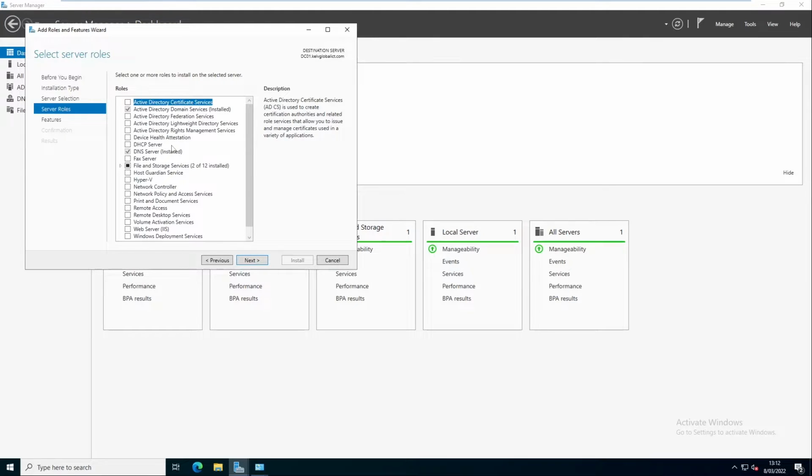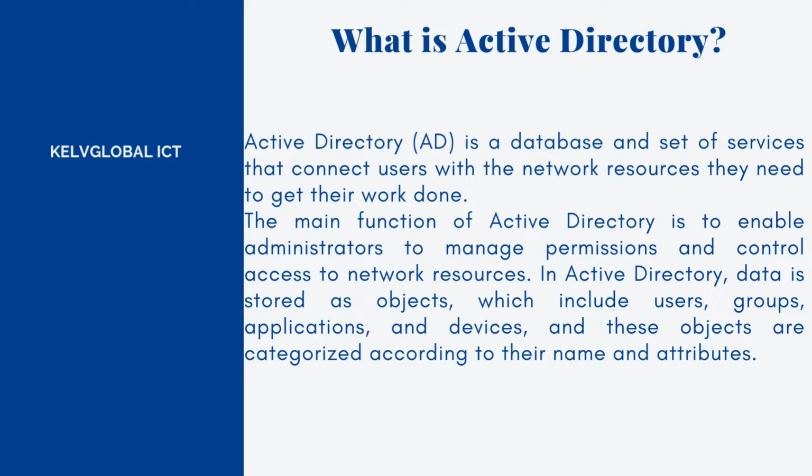So what is Active Directory? Active Directory is a database and set of services that connect users with the network resources they need to get their work done. The main function of Active Directory is to enable administrators to manage permissions and control access to network resources. In Active Directory, data is stored as objects, which include user accounts, groups, applications, and devices. All these objects are categorized according to their names and attributes.